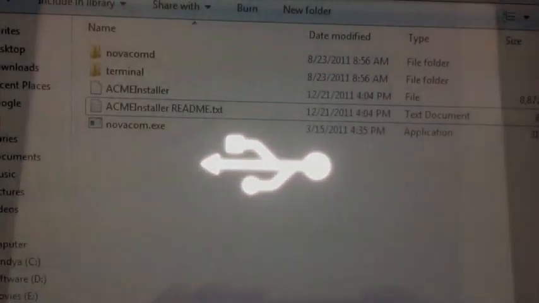Okay, it's turned off now. Now what you do is you hold on to, let me turn on the light so you can see. You hold on to the power button and the volume up key together till you see a USB sign in here. There it is.